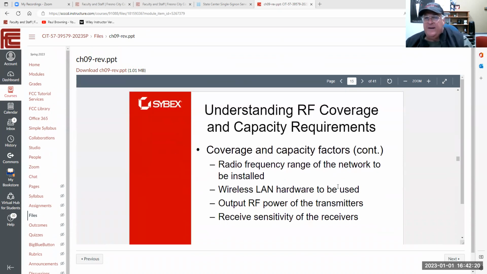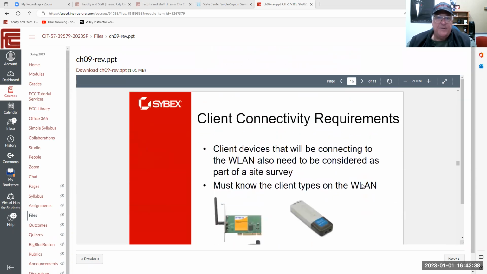Coverage and capacity factors: radio frequency range, and how many antennas we need to use. With active gain, we're going to have a powered antenna to get the signal. Are we using directional, omnidirectional, or semi-directional antennas? Wireless LANs are a good use. What else? Here we go.